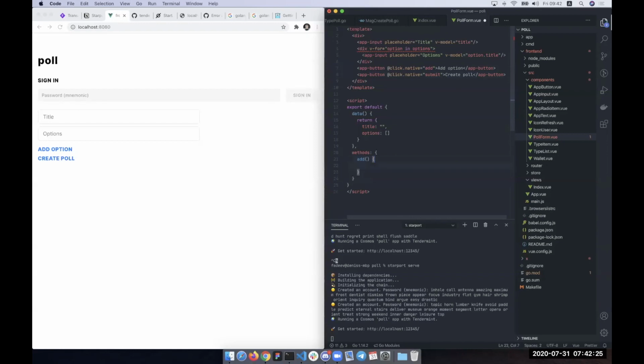First, add. What add does is it takes a list of options and it spreads the existing options and it adds a new one with a title. And we have a submit method. So the submit method will do several things. It will first submit our transaction, and then it will fetch back the data that we've created.